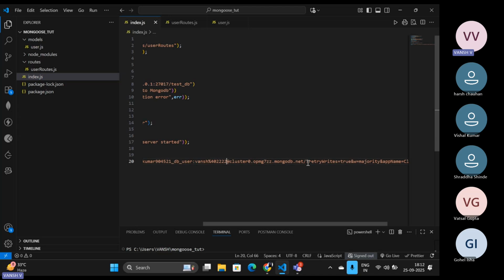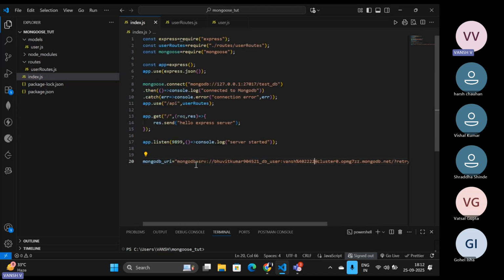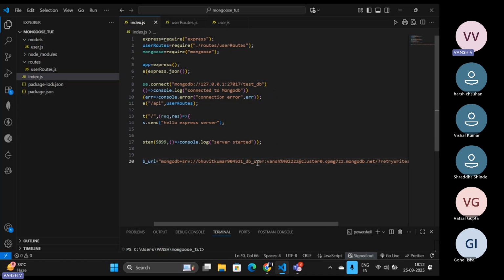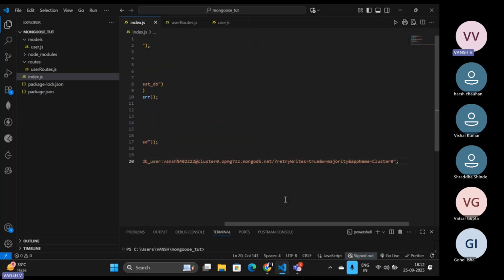This was there. After this, if you want to select a specific database, then you also have to provide its name. Like here, what is happening? This connection string is using any database by default. I want to specify that I want to use testdb over here.